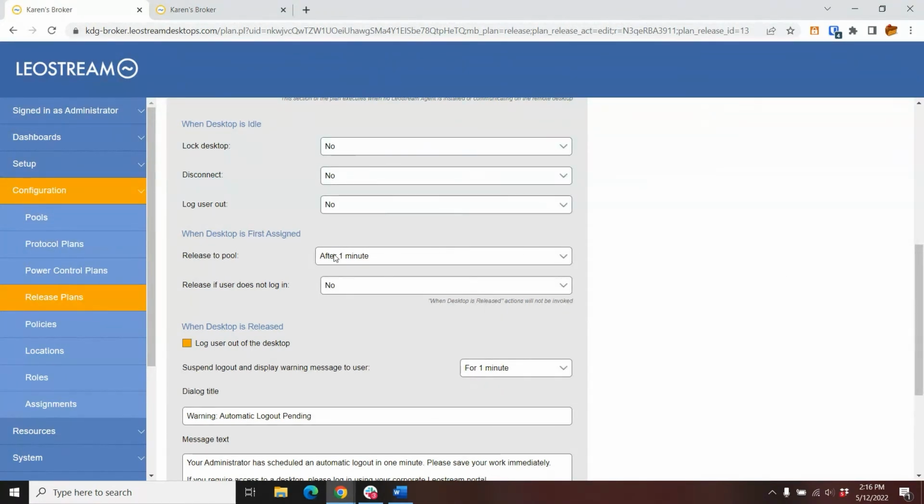And that started the timer on here. So basically, Mabel had a minute to look at the screen, and then I released the machine to the pool. And what that does then is triggers the "when desktop is released" section of the release plan. These release plans can be very flexible and powerful because one event does trigger the next. And so after a minute, I release the machine to the pool.